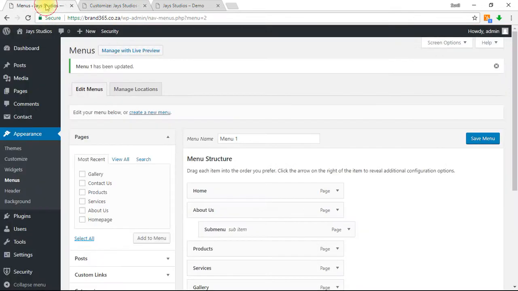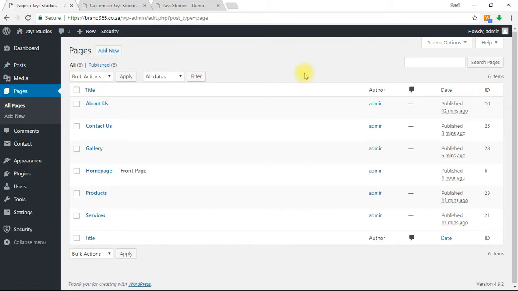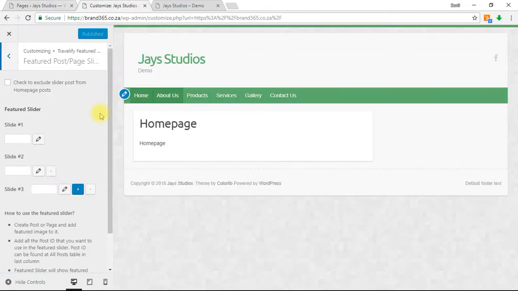Now remember I told you about the page IDs. We have to go to pages, and we can choose which slides to show. So let's choose products and services, 21, 23, and 10. So in here we type in 10, 21, and 23, and then I click publish.